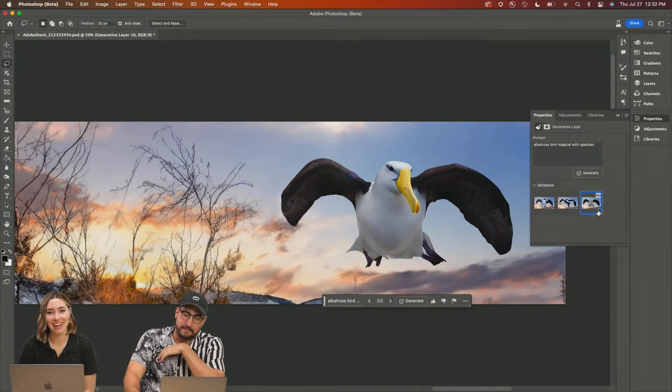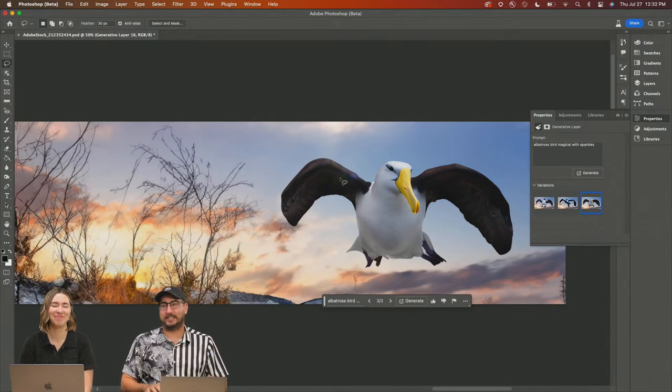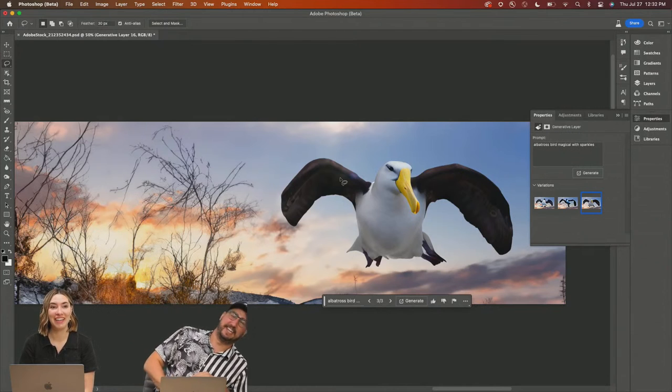Oh, I'm not mad about this guy. I kind of like him. This guy's kind of goofy. I think he's too big, but we're going to leave it, especially when it animates, he's just going to be like, hello.